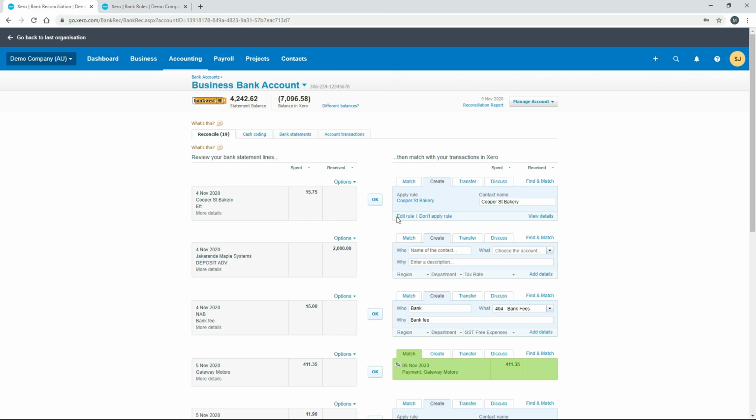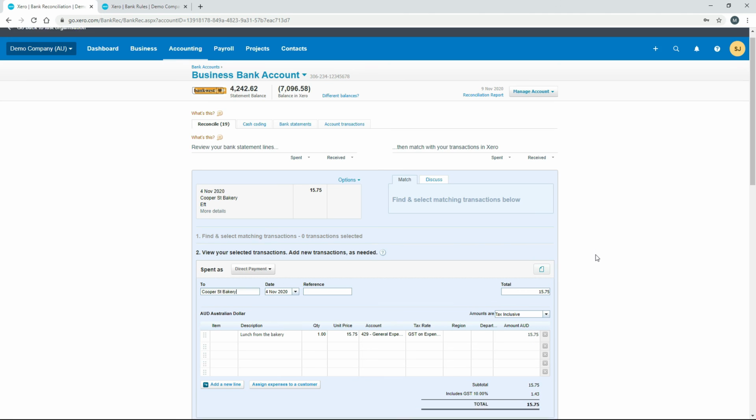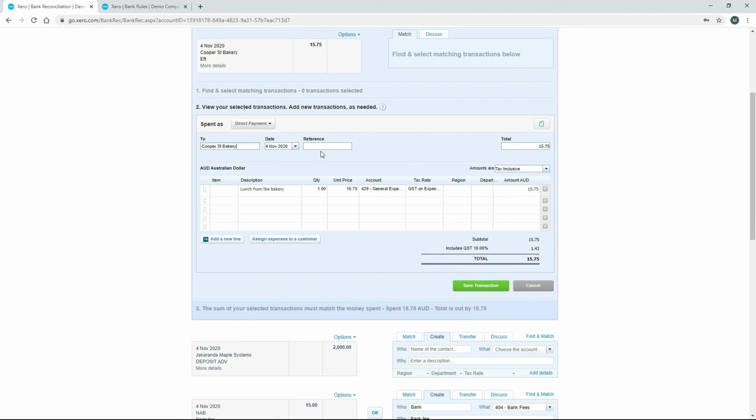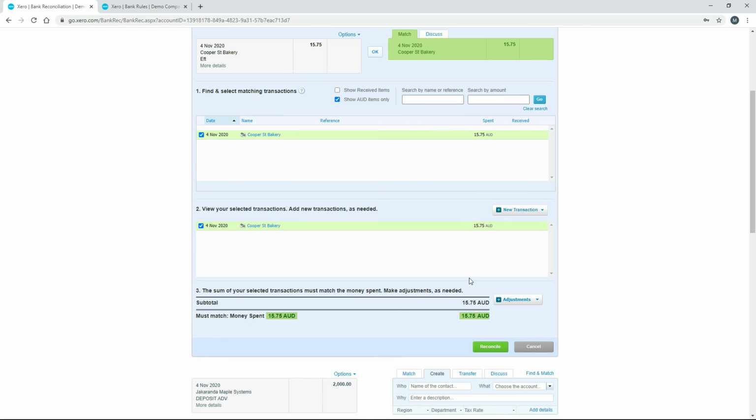Okay, and now you can see that the Cooper Street Bakery rule has been applied to this transaction. So we can just go ahead and click on OK, but first I'll just show you the details. All right, and we can see here there's no reference. We've got lunch from the bakery to general expenses like we put in. It's just got the full amount there, the 100% going to that line, and everything looks fine. So we'll just click on save and reconcile.